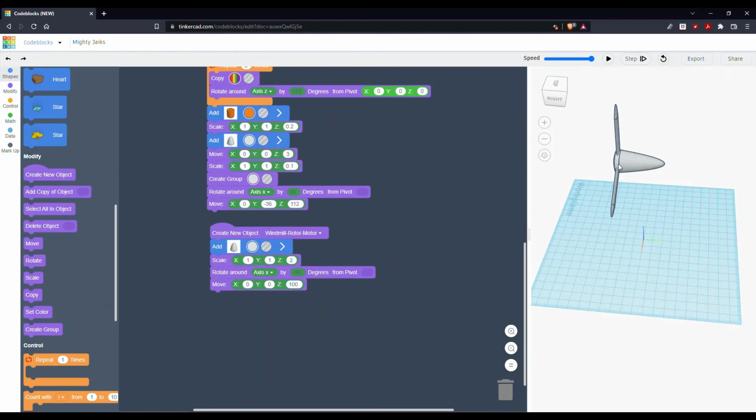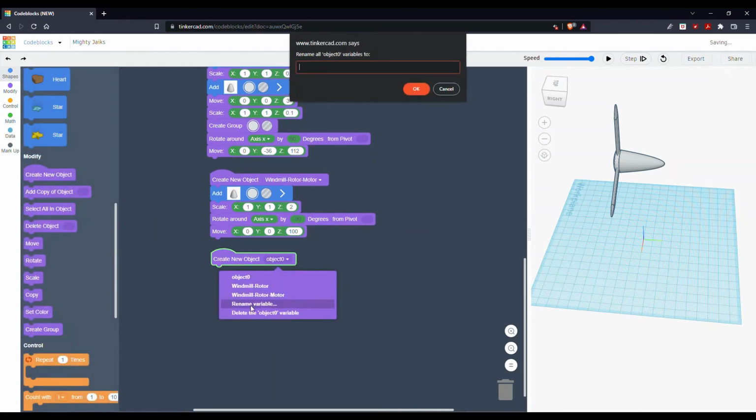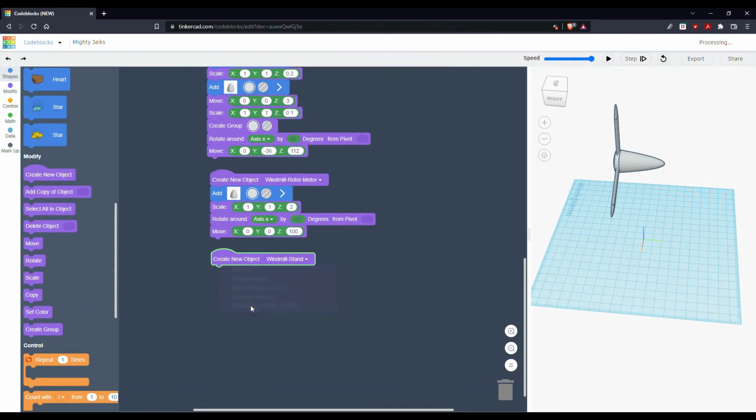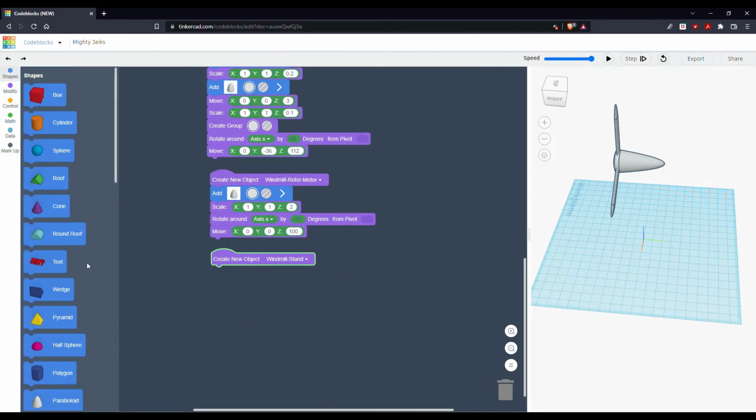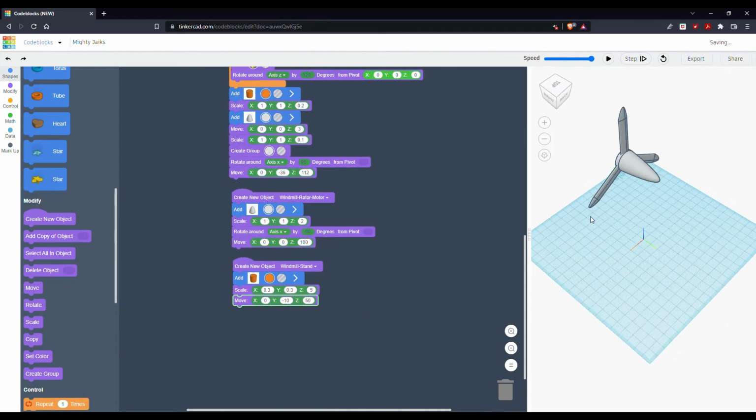Now we'll start making the stand. So for that, we'll take a create new object block and we'll rename this as windmill stand, like this. And now we'll take a cylinder and we'll take a scale block and we'll scale it as 0.3, 0.3 and 5 and we'll move it minus 10 units at the y-axis and 50 units at the z-axis. And now we'll see the whole animation.